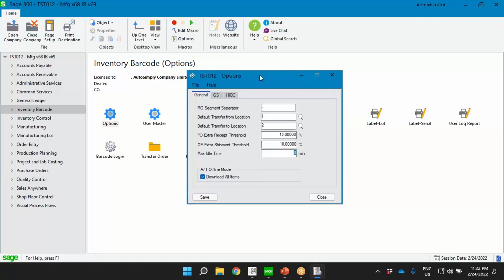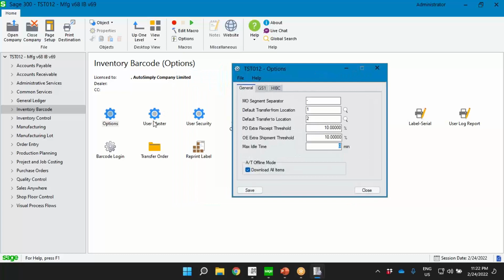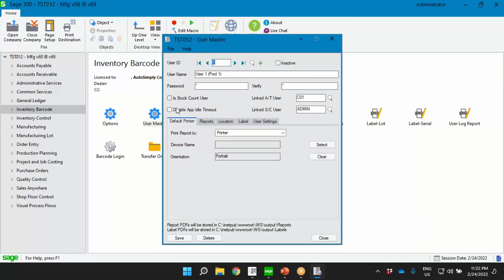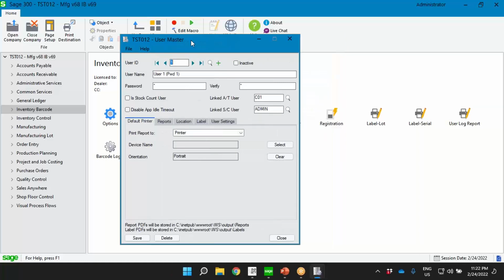But in conjunction with that, we also have a user master setting, which allows you to disable it for select users. So, for example, a shop floor user would always be online because they're continuously doing transactions. So you do have that option there. All right. So that's regarding the maximum idle time functionality.